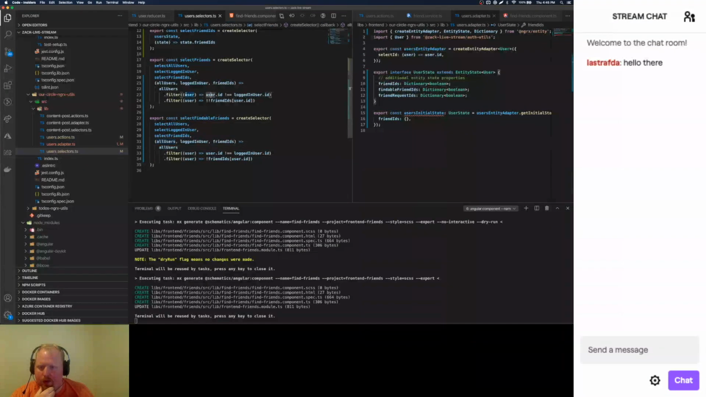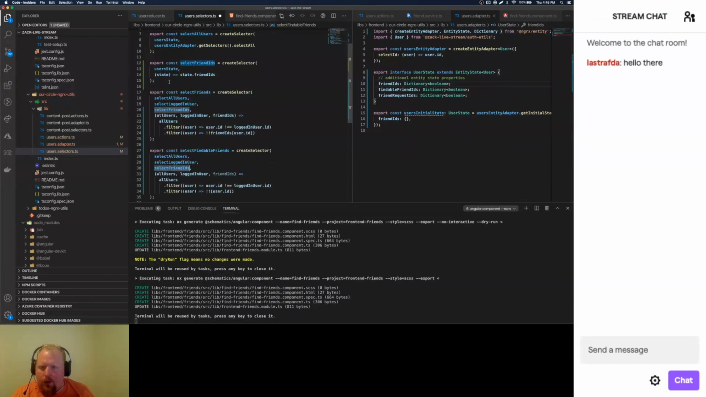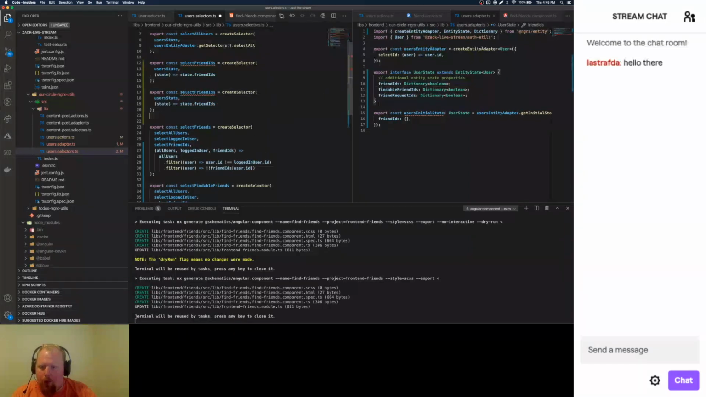Select friends. So we're going to filter out so it's not the user still. That's still good. And we'll say filter friends. Okay. And then for findable friends, it's the same thing, but we'll double bang here. We'll say findable. Select friend IDs. Let's just copy this one. We're going to make two other copies of this. One for findable friends and one for friend requests.